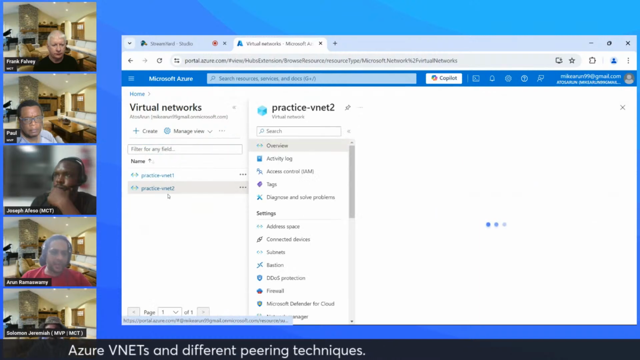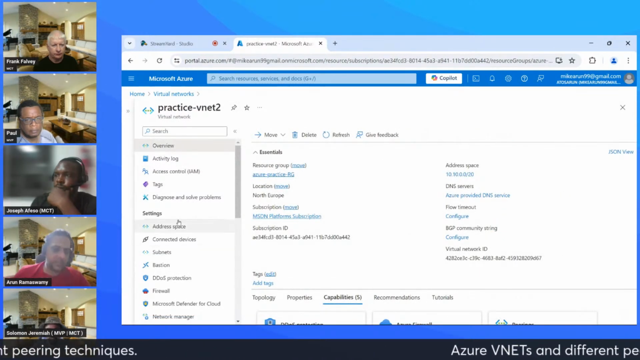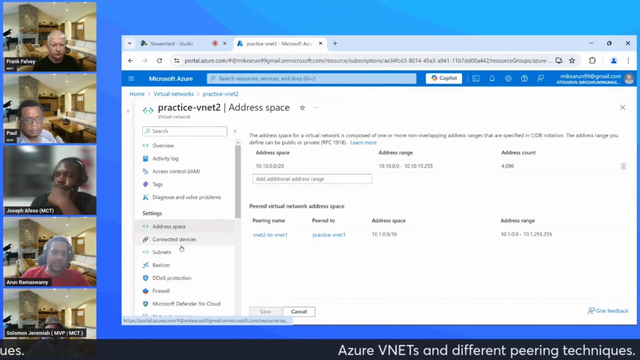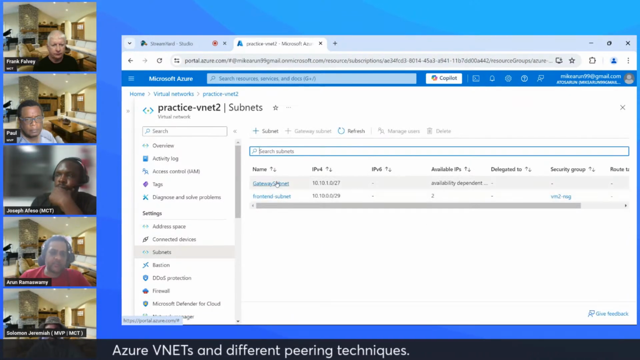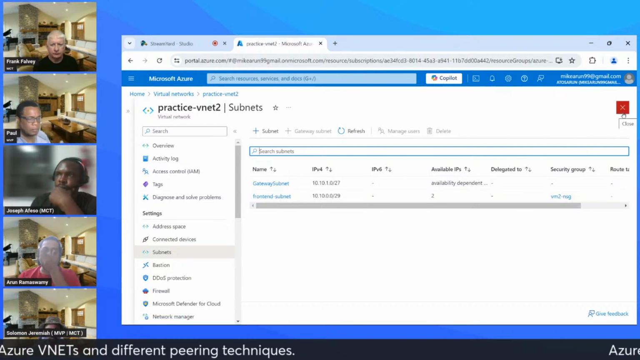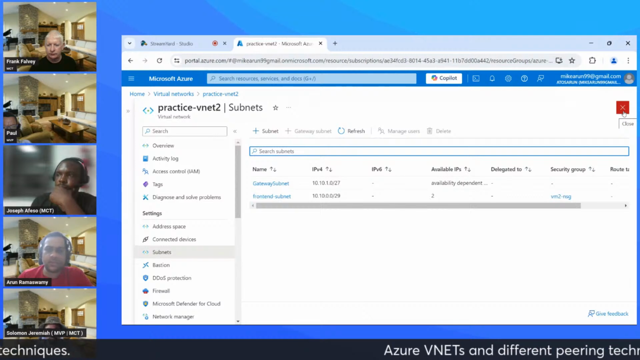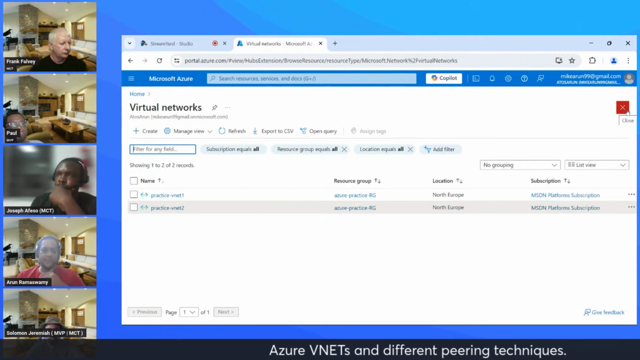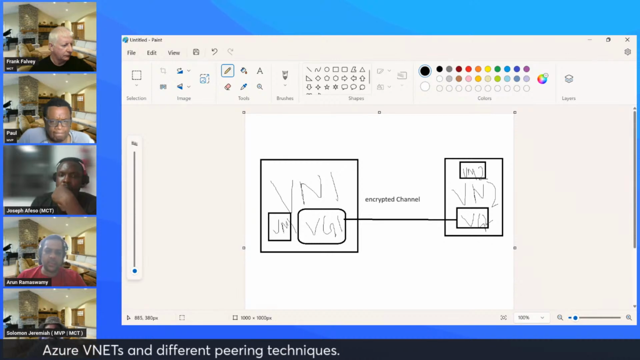And similarly, you create the second VNet as well. Give the same address space, and then you do the subnets. Give the subnets, the front end subnet and the gateway subnet. So now you're done with the VNets. The next step, if we look at the architecture, is basically creating the gateways.